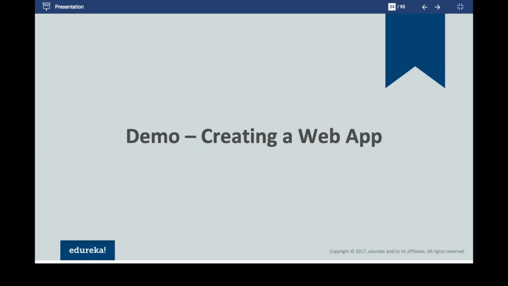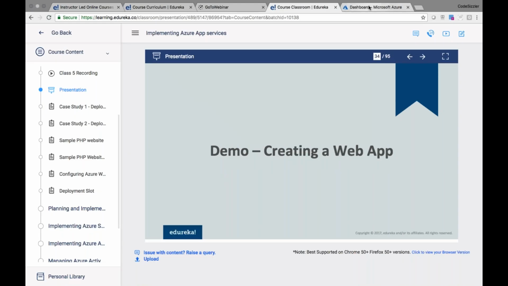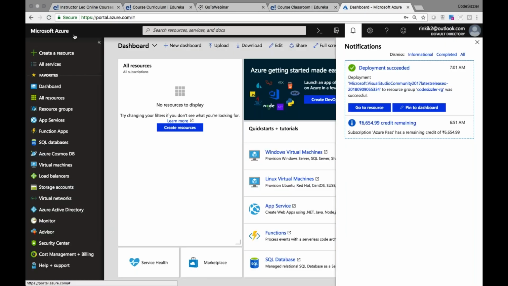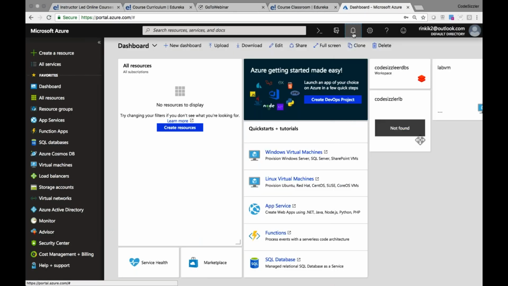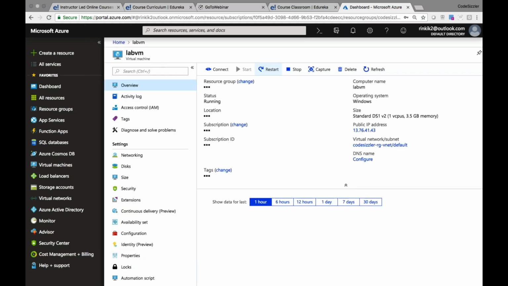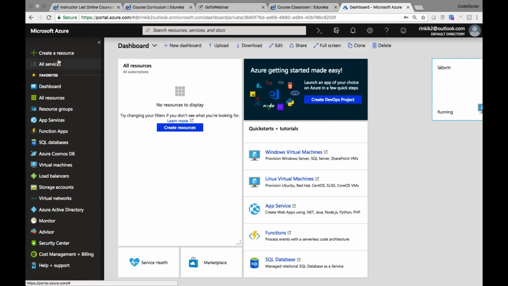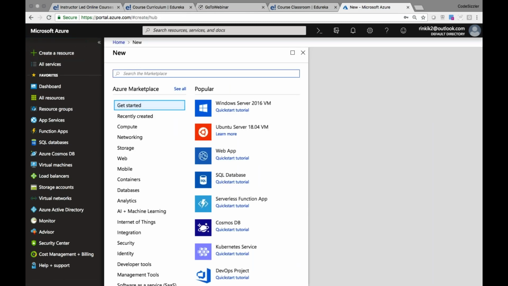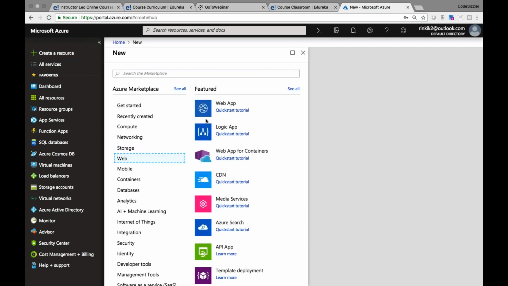Let's go for the demo on creating a web app. Okay. So I'll go to the Azure portal here and let's start working for the same. Let's go for create a resource and I'll go for web and I have web app here. So let's go for this web app.